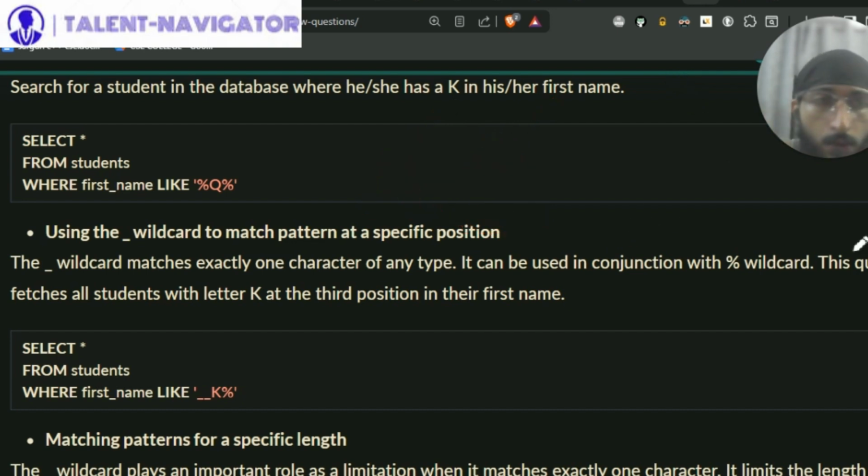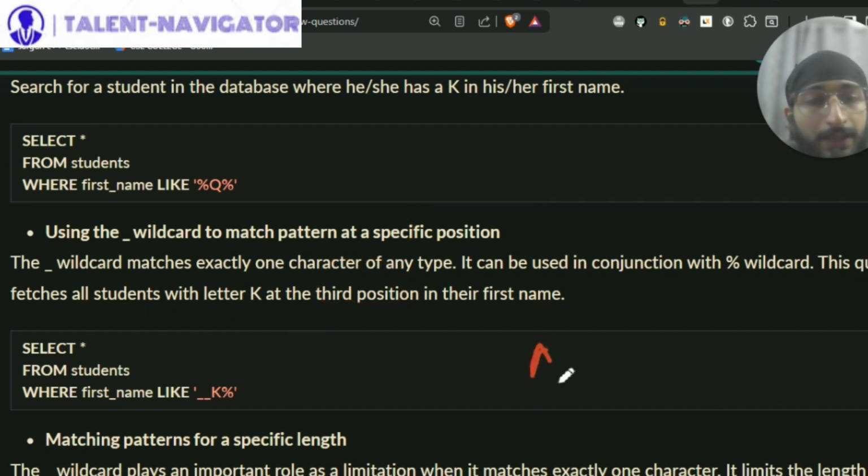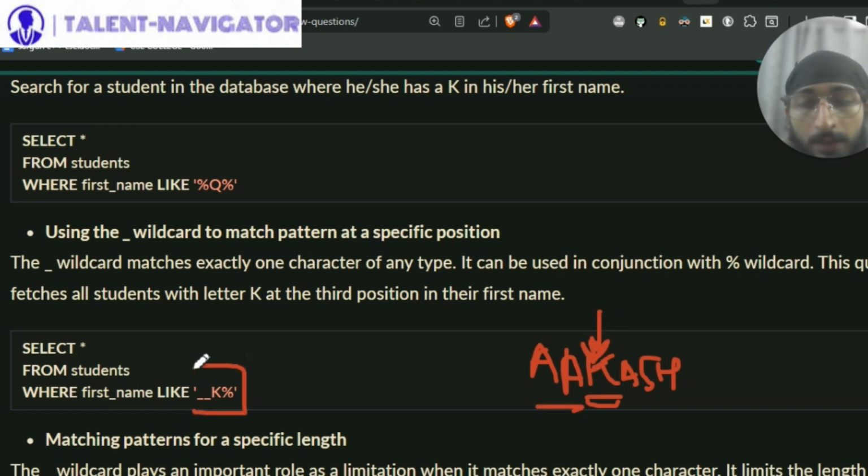Now let us say we have a query to fetch all students with the letter K at the third position in their first name. So now we are explicitly given which position the character K comes at. For example, the name Akash would definitely fit this description, as at the third character we have the K alphabet. So we could use this format, where we have two underscore wildcards.